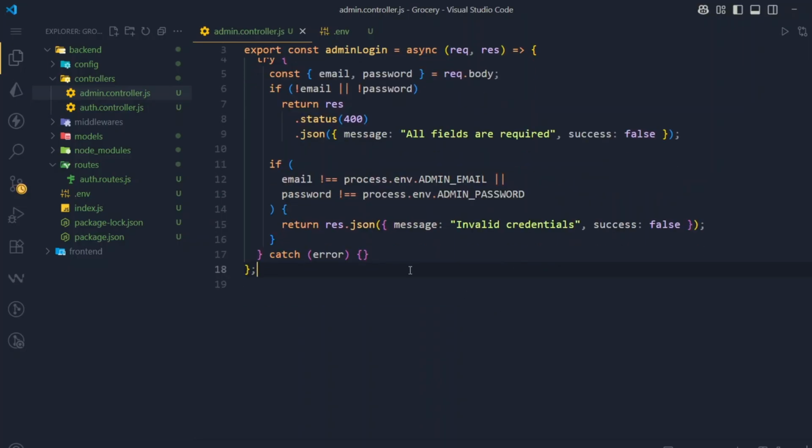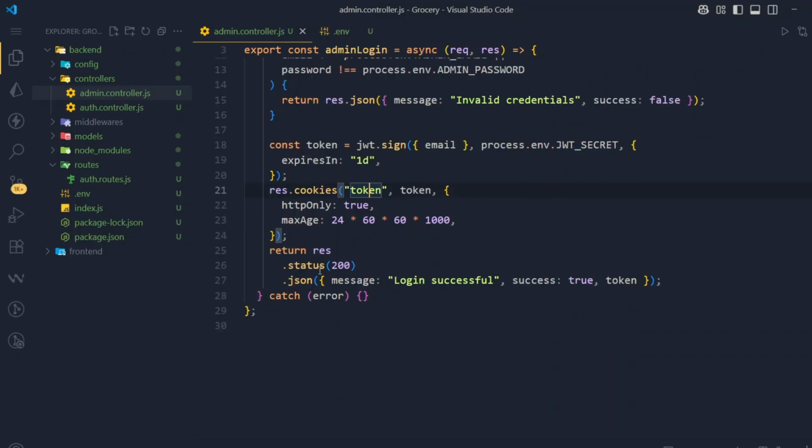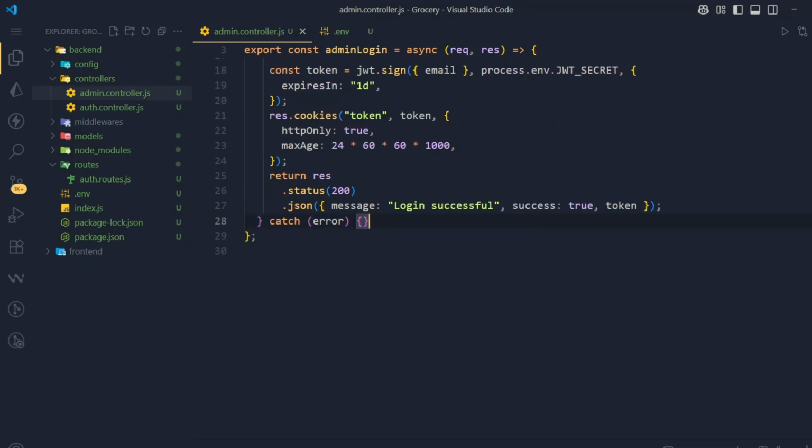Okay, this is done. After that, we need to create a token. We will take a variable named token, then jwt.sign. Here we will use email of admin, not ID, because we don't have any ID for the admin. We just have email and password, so we will use email. Okay, so you can see here we can use email like this, and here we will use JWT secret from our env and expire in 1 day. Then we will store it in our cookies. After that, we will just return and give a response.